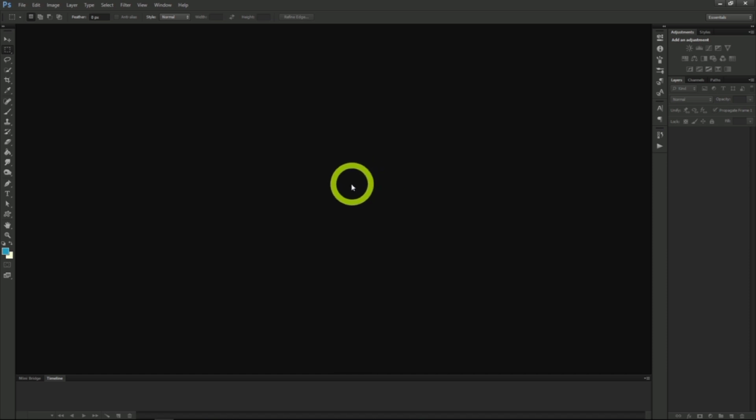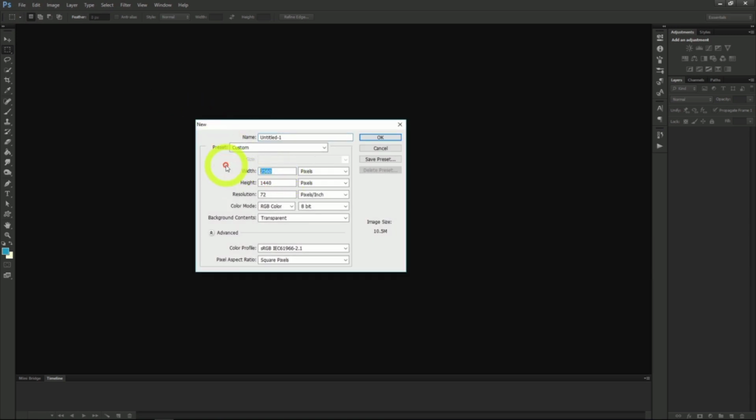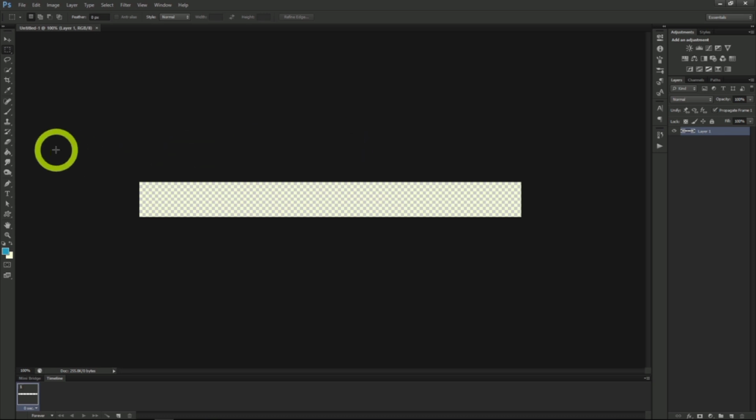The first size we'll go over is the large leaderboard. It's 970 by 90 pixels. To start, we'll create a new image, and then we'll set the width to 970 and the height to 90. That'll give us the dimensions of the image that we want. We'll create a simple white background here.